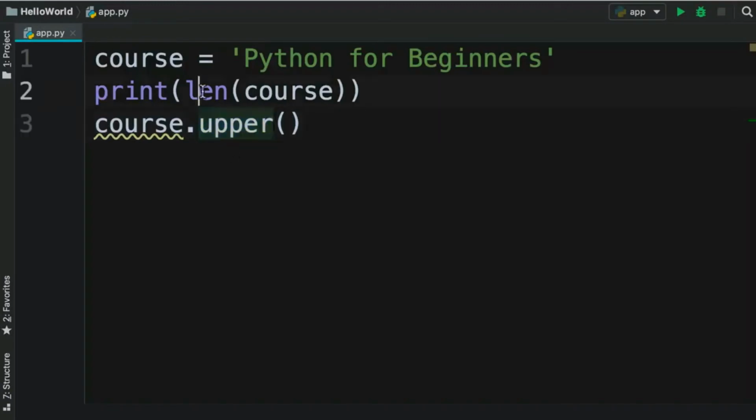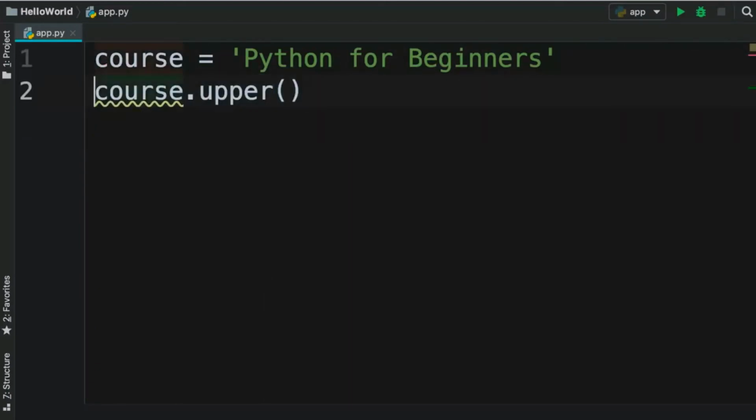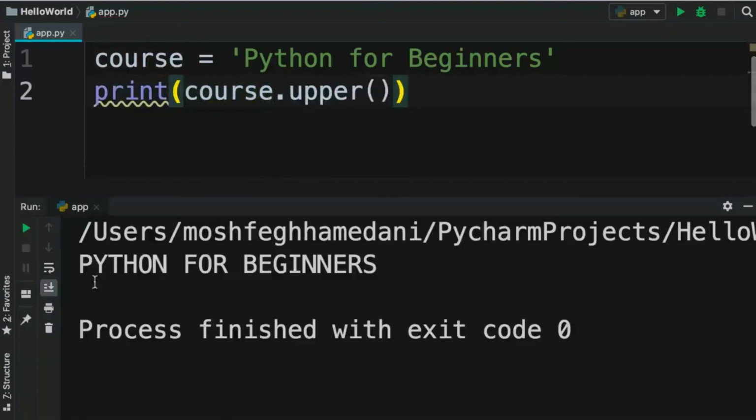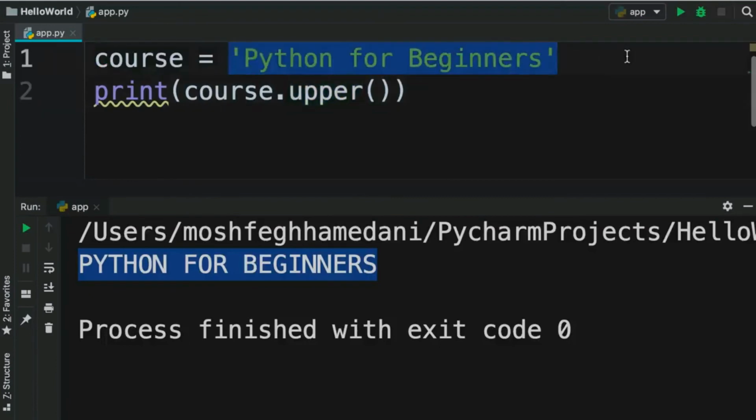In contrast, len and print are general purpose functions. They don't belong to strings or numbers or other kinds of objects, okay? So this is the difference between functions and methods. Now, let's look at this upper method. So let's print the result and run our program. There you go. We get all these characters displayed in uppercase. Now, note that this method does not change or modify our original string. In fact, it creates a new string and returns it.